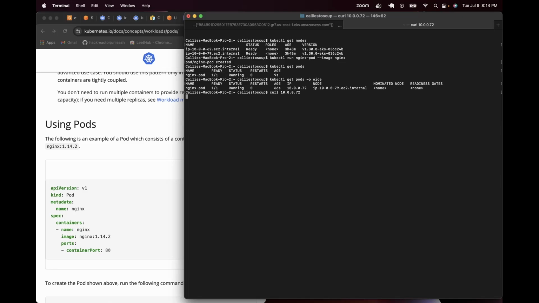Now, are we eventually going to get to a point where I'm going to show you how to access an application running in a cluster from the internet? Yes, but that is going to be in the next few weeks.